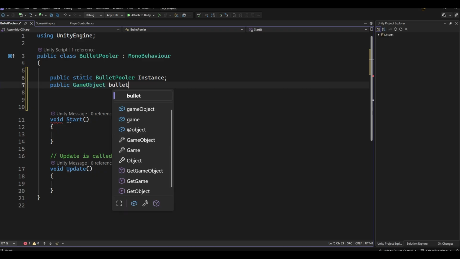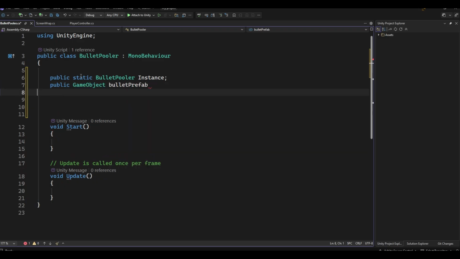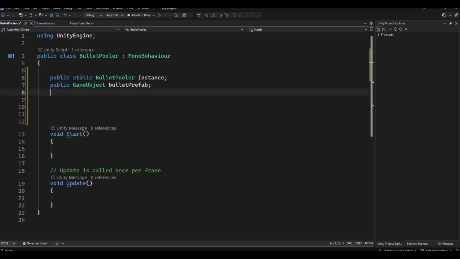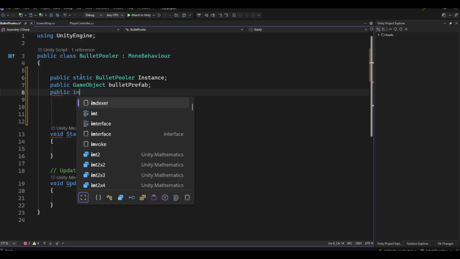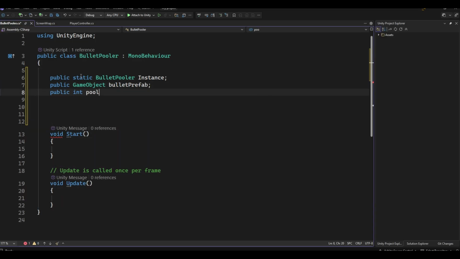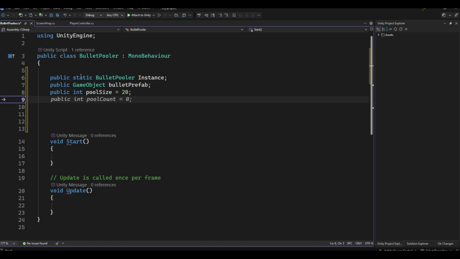Bullet prefab. Oops. What else do we need to know? We need to know the pool size. So how many bullets do we want to put in there? Okay, and we can preset it to say 20. That's fine. That's probably enough.